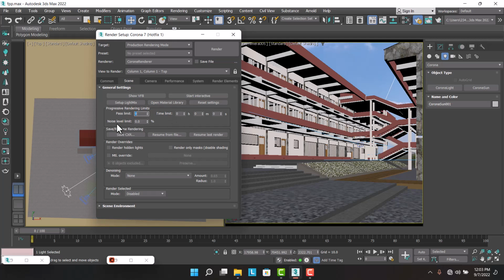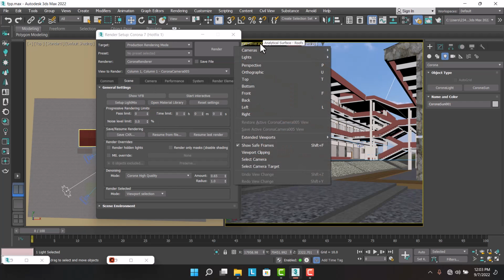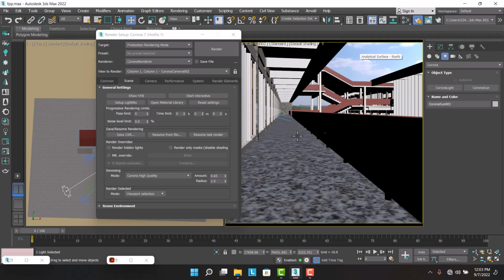Then here you don't need the passing, you don't need noise level. Just come to this denoising, then click Corona High Quality. So when we feel the need to stop the rendering, we stop the rendering. Let's start with our second camera because I like that view. What else do we need to change? Viewport selection here, Corona High Quality.